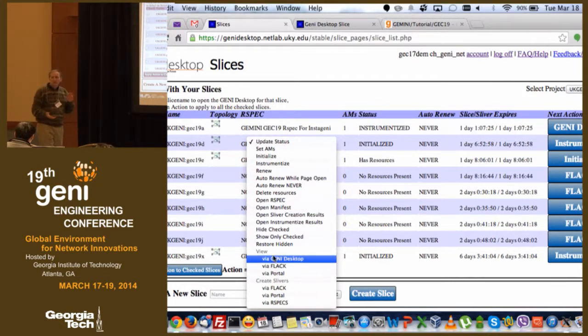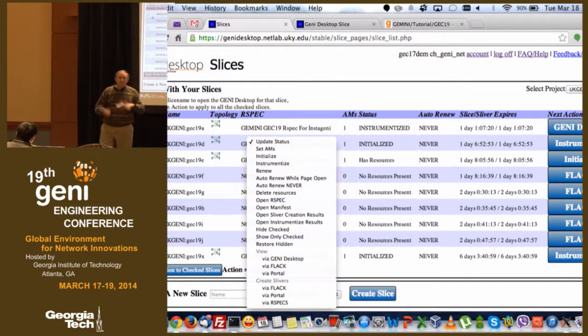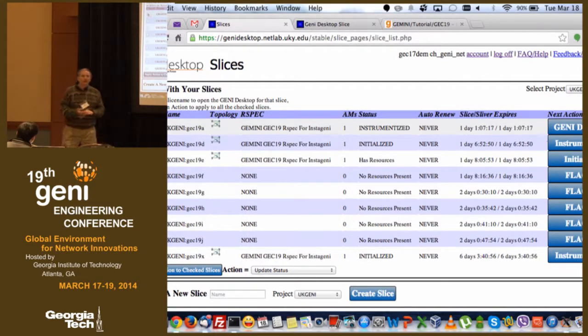And if your list of slices becomes too long, you may, in fact, check some of them and say, I only want to show the checked ones. This becomes particularly important if you end up in a group that has lots and lots of slices, and that happens quite frequently.